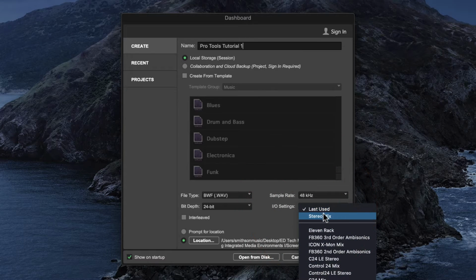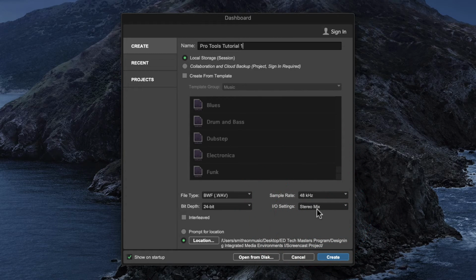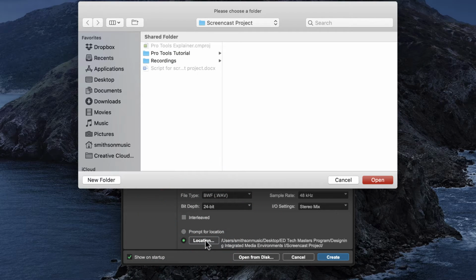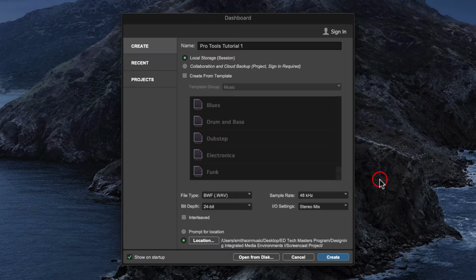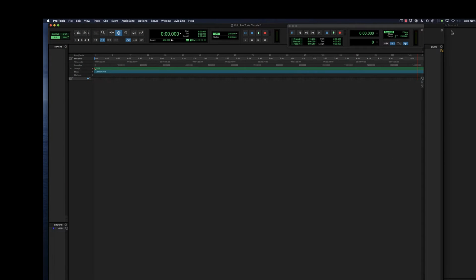And in the I/O settings, I'm clicking stereo mix. We also want to make sure we have our location set, which is where our files will be saved, which you can see is in Screencast Project. You may want to create a file on your desktop for this project, but this is where your files will be stored after you have created them. So let's click Create, the bottom corner, and our edit window opens up. Okay? So this is where we are going to create our tracks.